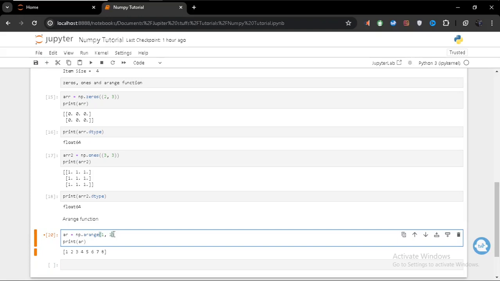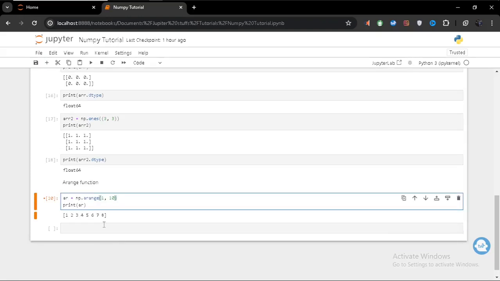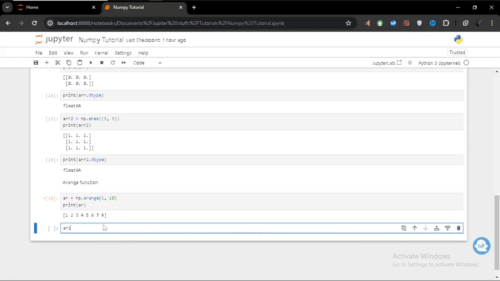So arange works like this, but if you want it to have some step, let's say we want to have arange 2 now, it goes np.